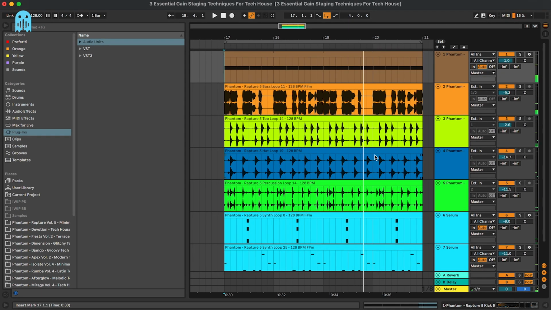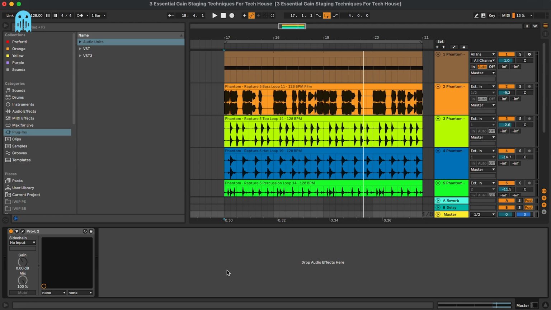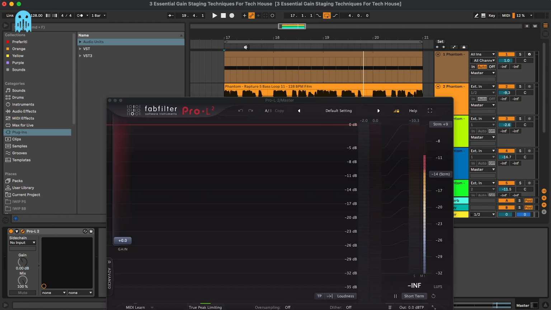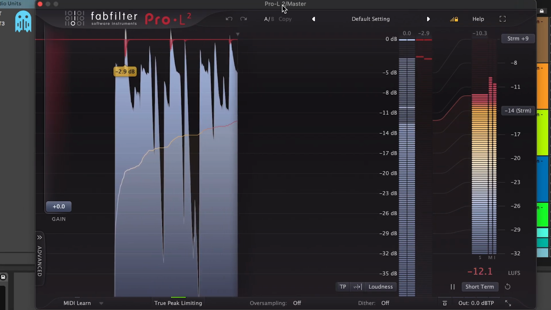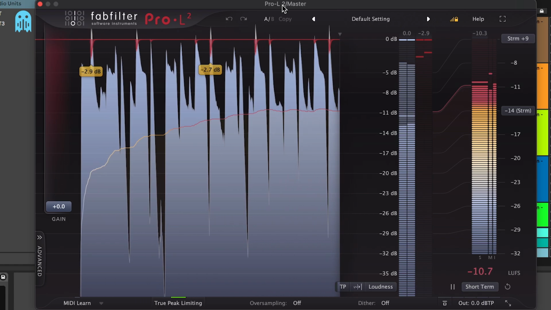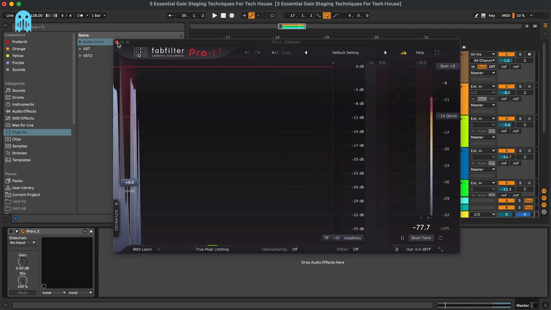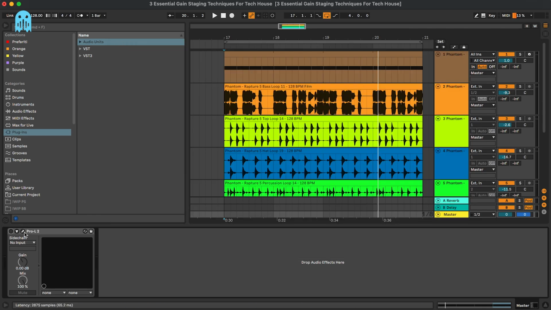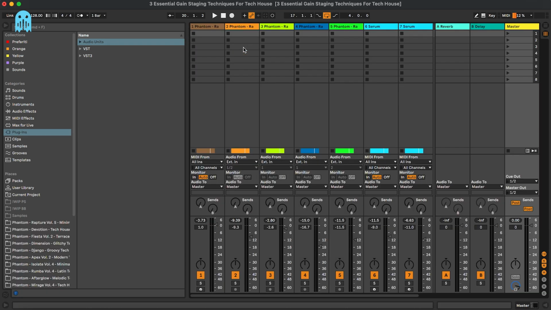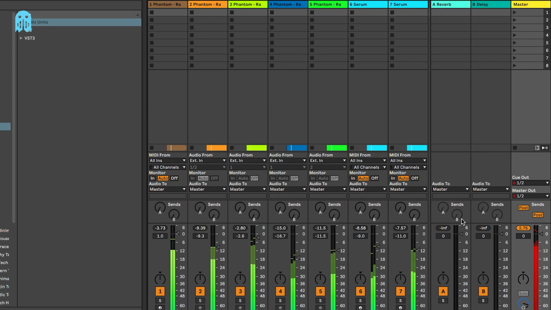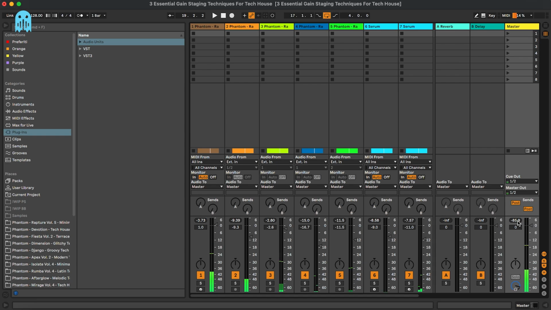So everything looks fine here, but there are actually many problems that will cause even bigger problems in the mixing and mastering stage. The first thing is, let's take a look at the limiter. As you can see, the limiter is doing a little bit of gain reduction. This means that if we turn off the limiter, we're gonna see some clipping happening on the master channel. And as you can see, the master is red.